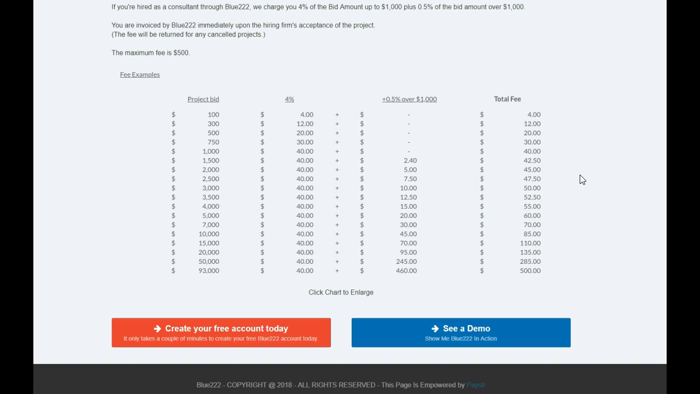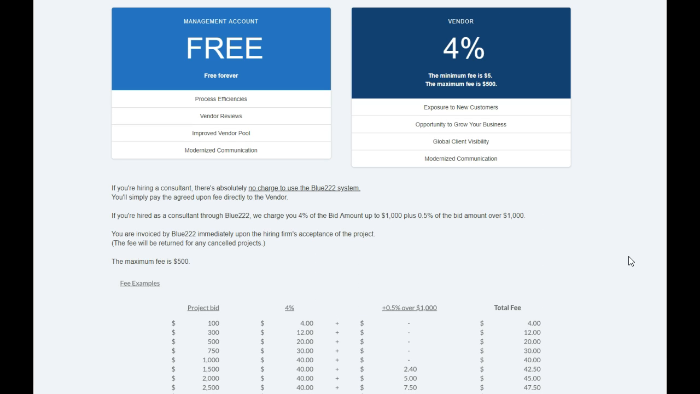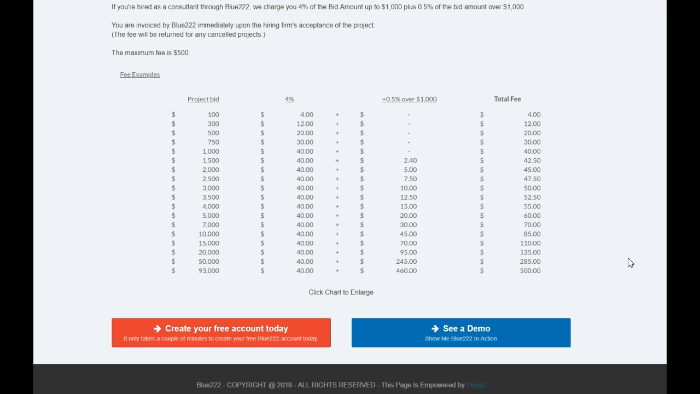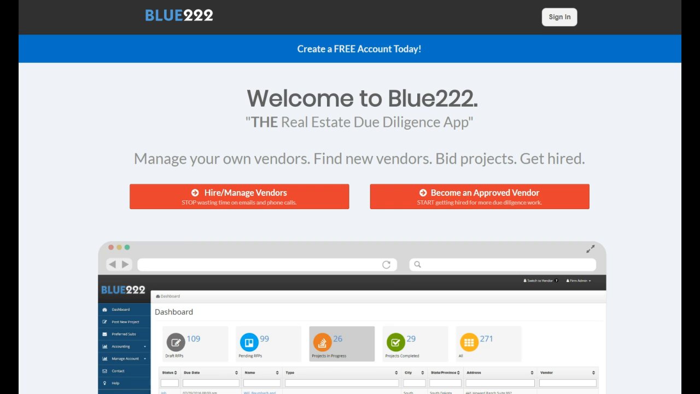Again, you're not charged anything until you actually receive a job, and the maximum fee that you can ever be charged is $500 through the system. It caps off at that amount. So it's a fair amount to receive all of the different communication tools and to get so much more national and international exposure for your business, and you pay a very minimal fee for all of those services.